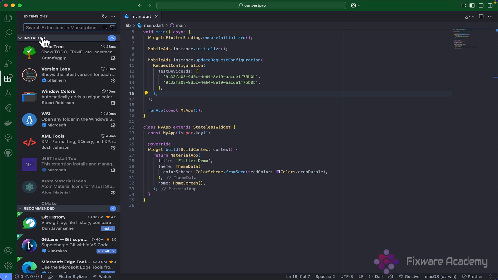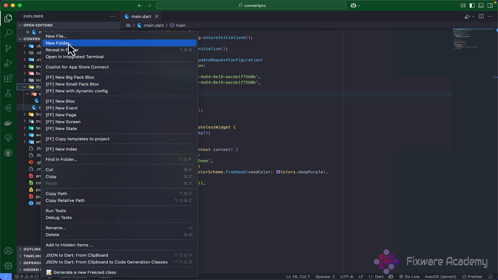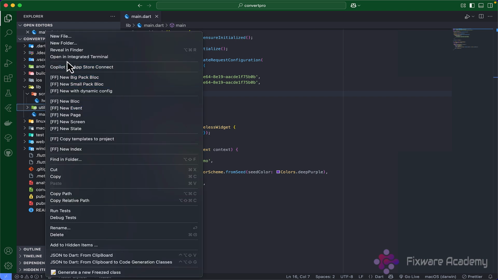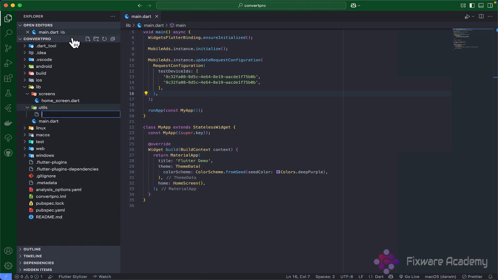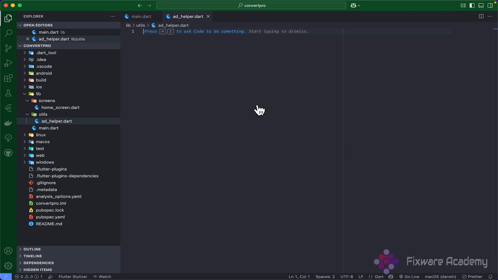First, let's create the proper file structure for your utility class. In your Flutter project, create a folder named utils inside your lib directory. Inside the folder, create a new file called ad_helper.dart. This organization follows Flutter best practices by separating utility classes from your main application code.